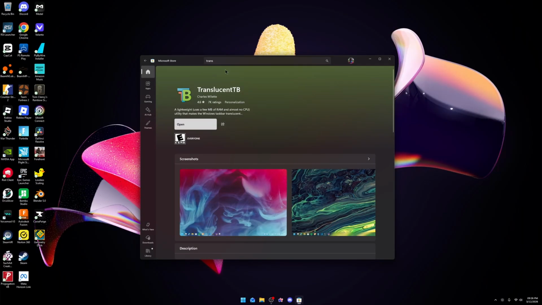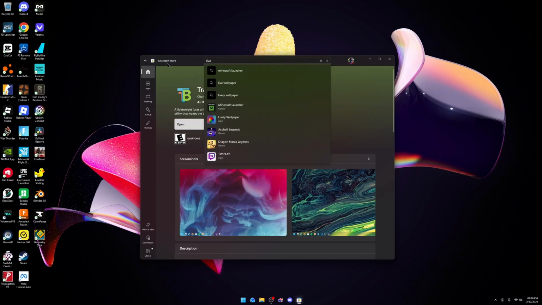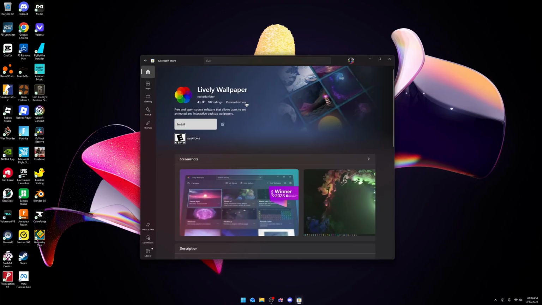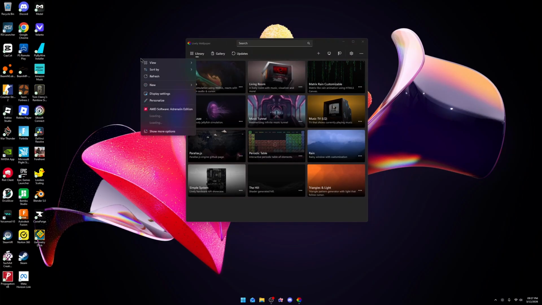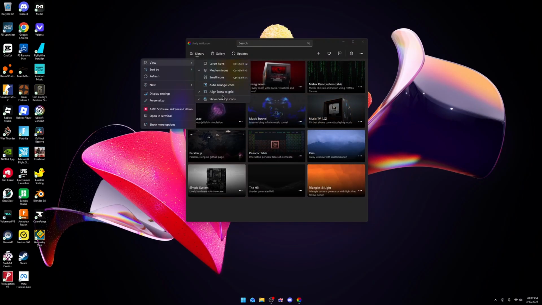Next, open the Microsoft Store and download TranslucentTB. Once installed, open it, click Continue, and then exit the app. After that, search for Lively Wallpapers in the Microsoft Store and install it as well.